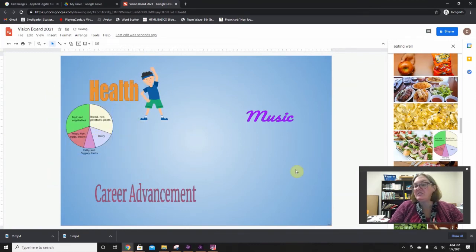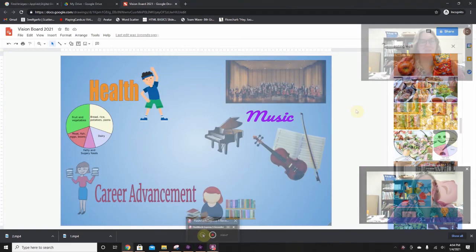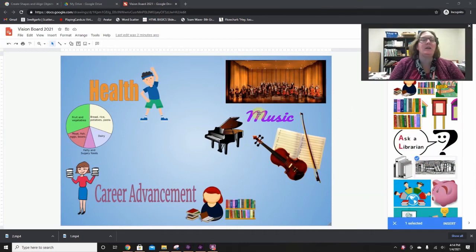So 2 to 3 images for each area. I'm going to go ahead and pause mine. Next time I see you, I'll have some more images on here. So I finished finding all the images that I wanted to put on my vision board that are going to help keep me focused on moving correctly, keeping my diet in check, things to help me advance in my career, things to help me musically around.